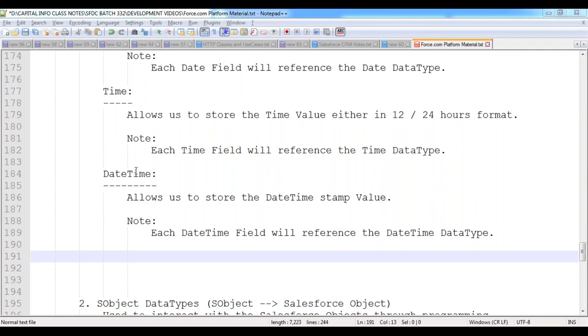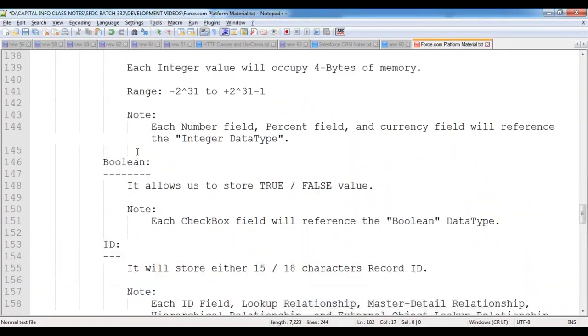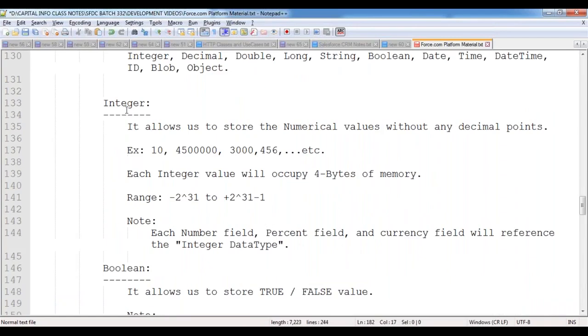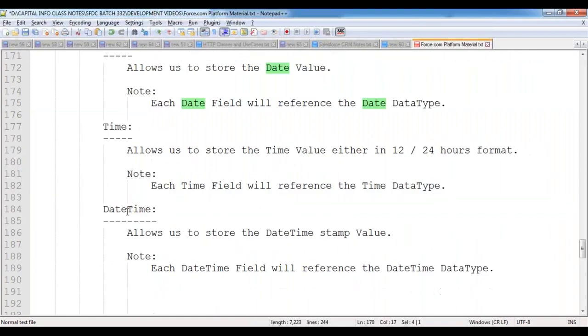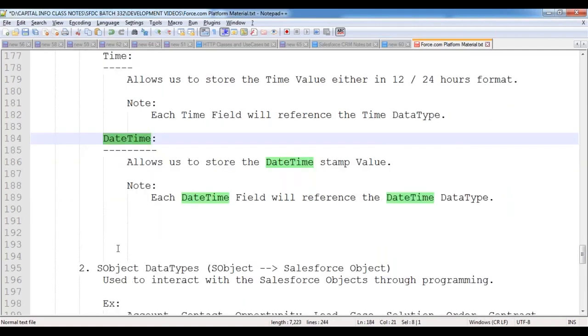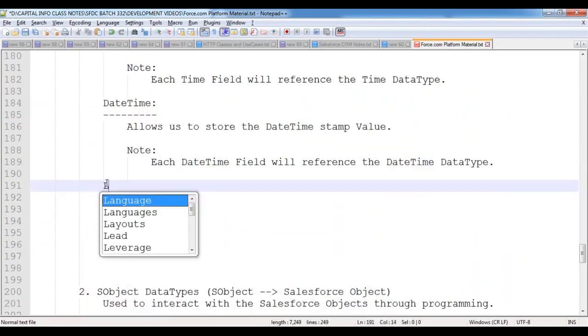As part of primitive, we have discussed a few data types, like the integer data type, Boolean, ID, string, date, time, and the datetime type. And a few more data types are also available as part of these primitive data types. Now let me explain, then we will move forward to some more concepts. The next data type is long.